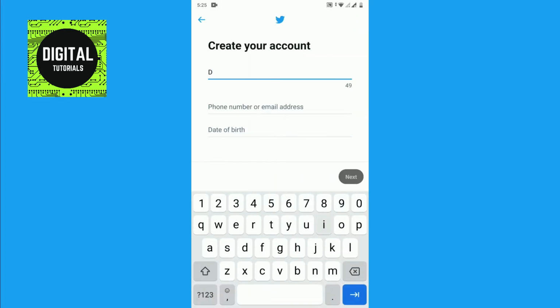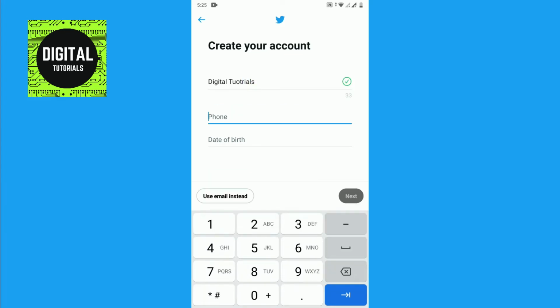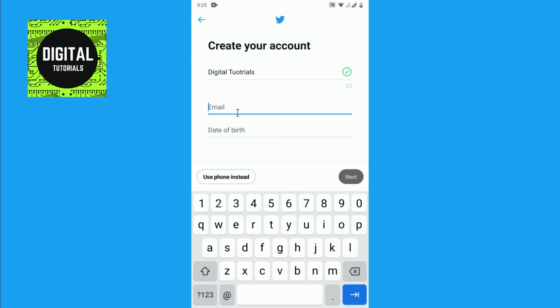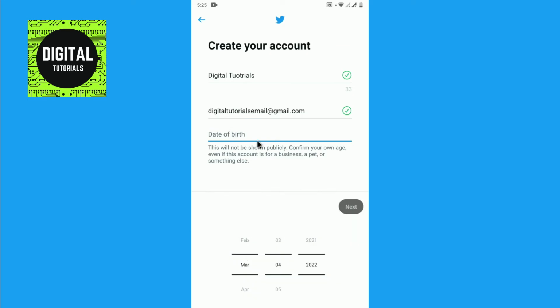Here we enter our name. Here you enter your email or your phone. Here you go and use email. Here you go and enter your birthday. And we go here and tap on next.